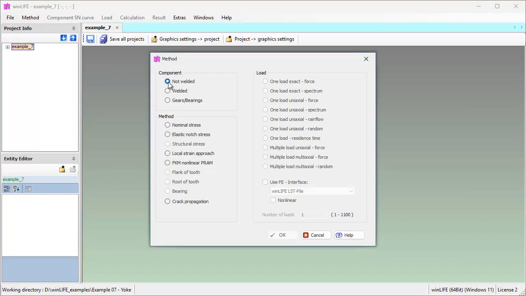If finite element results are used in the calculation, the method is set to elastic notch stress. We will evaluate the multiaxial conditions according to cross-sectional planes, hence multiaxial. The stresses from the FE calculations are available in LST files. The number of load cases is 2.